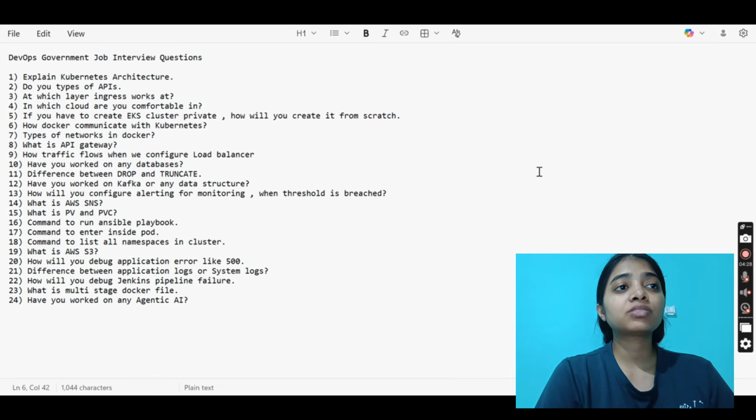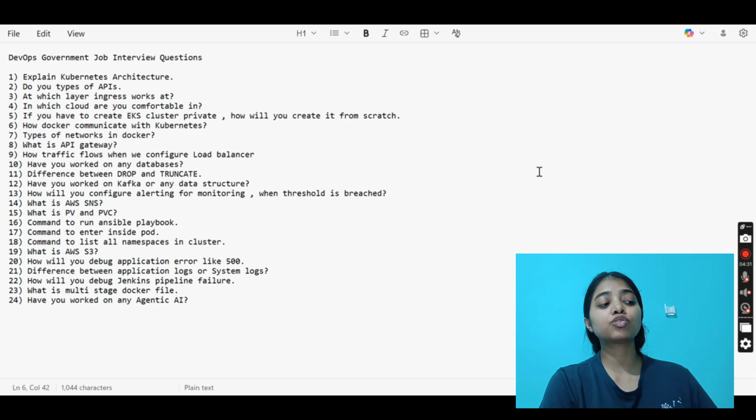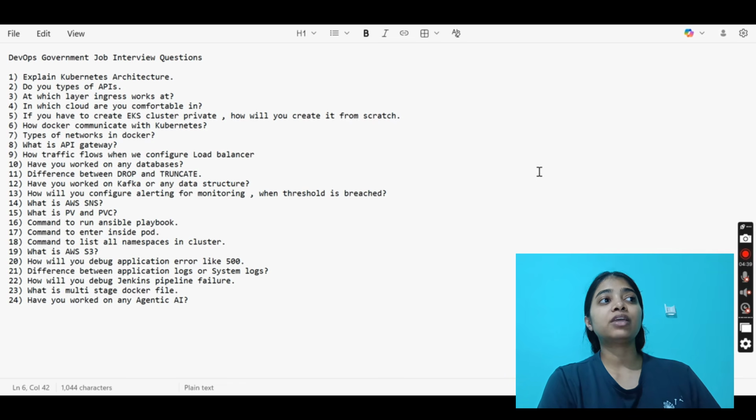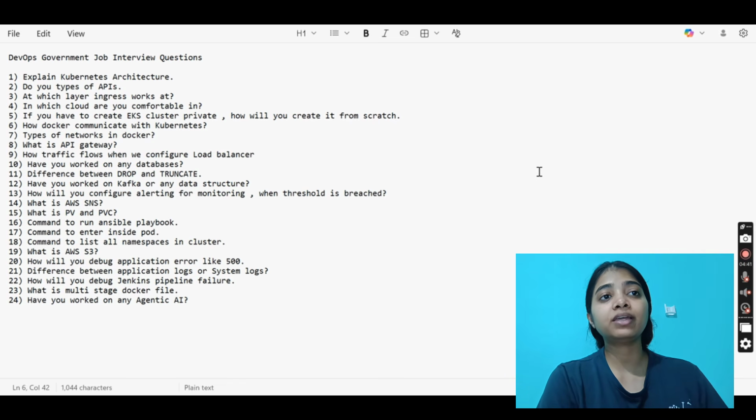Then, what is API gateway? API gateway is basically placed so that whenever an HTTP request hits, according to the request we can route the traffic behind. Like if a particular API URL is triggered, then which service it should go to and get the result.